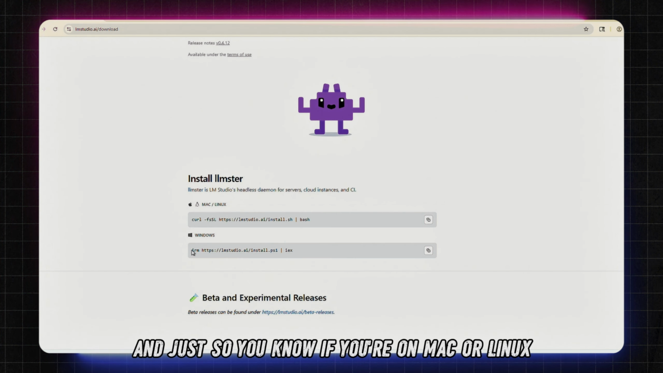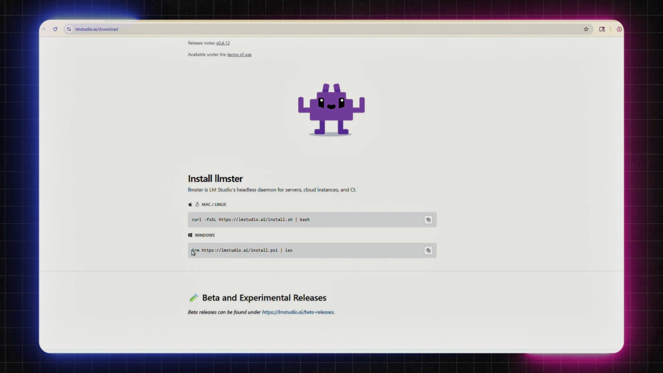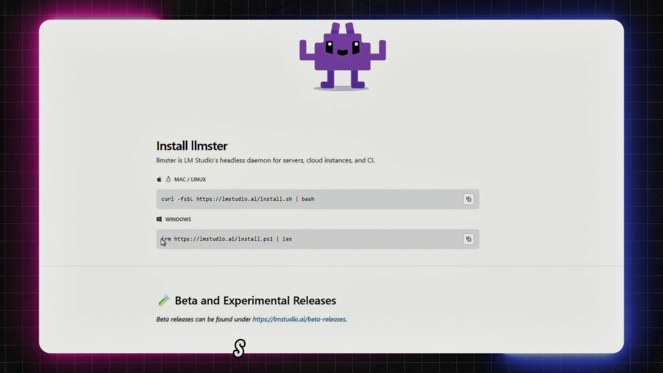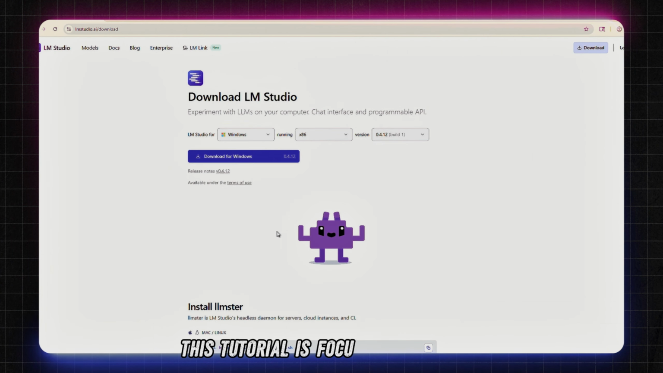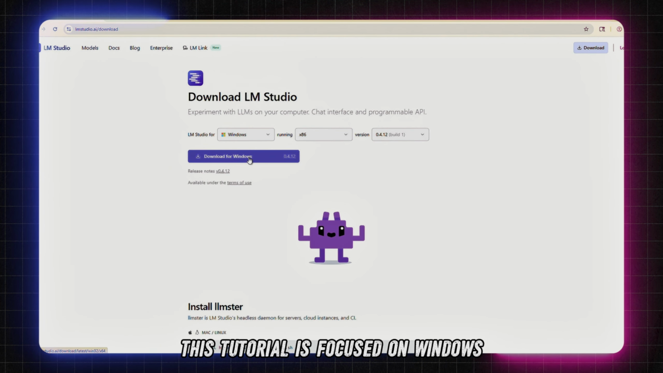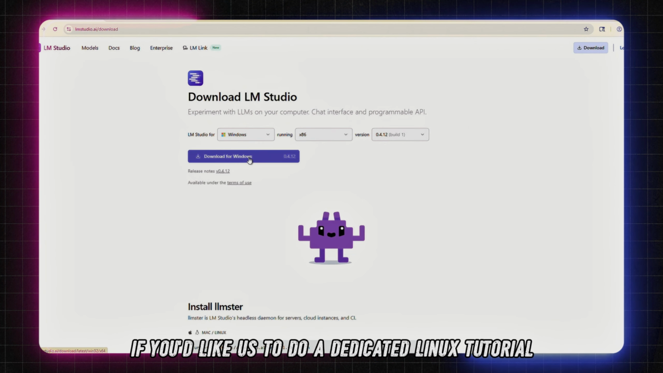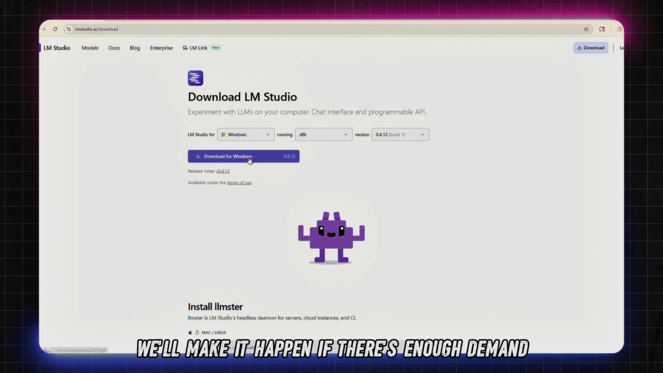And just so you know, if you're on Mac or Linux, LM Studio also supports installation via CLI command, so that's an option too. This tutorial is focused on Windows, but drop a comment below if you'd like us to do a dedicated Linux tutorial. We'll make it happen if there's enough demand.